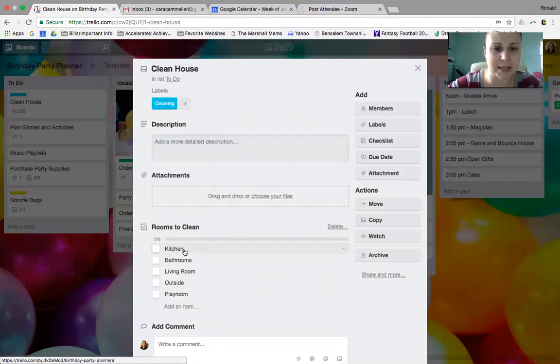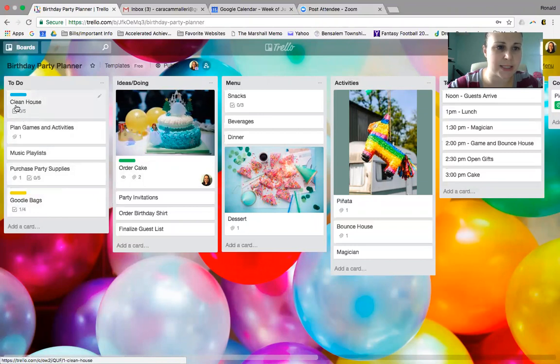Now here you can see I just put a checklist of the rooms I need to clean. And here you can also see it's 0 out of 5 things are complete. But this one, because I already bought one of those things, this is 1 out of 4.